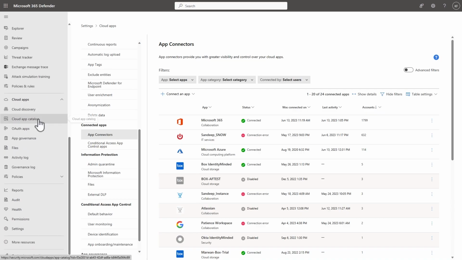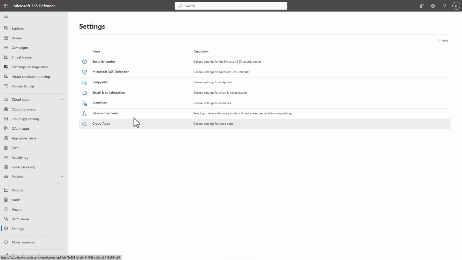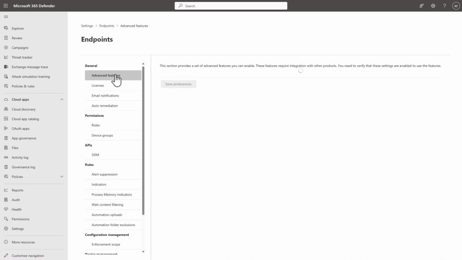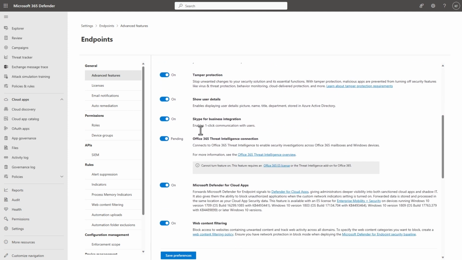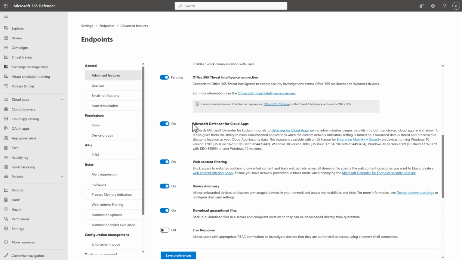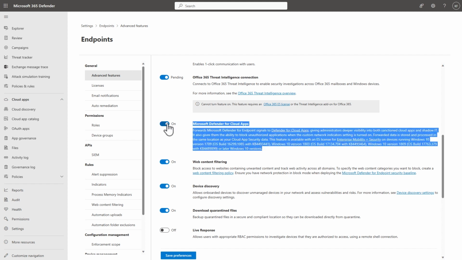Absolutely. So once again, we're going to go back to settings within Microsoft 365 Defender. And this time we're going to go to endpoints. And within endpoints, we're going to scroll down to the option for Microsoft Defender for Cloud Apps, and it's really as simple as toggling the switch on. So in this tenant, it's actually already turned on, so we're already ingesting the data, but the only thing you need to do to enable us to be able to see that data and then help you understand what applications are being used within your environment is simply toggle that switch on and then save the preference.